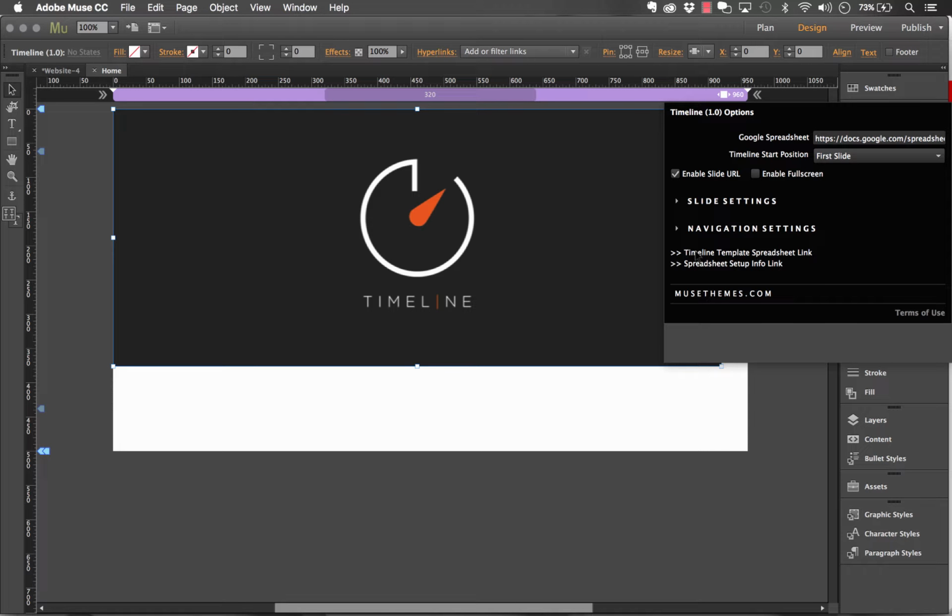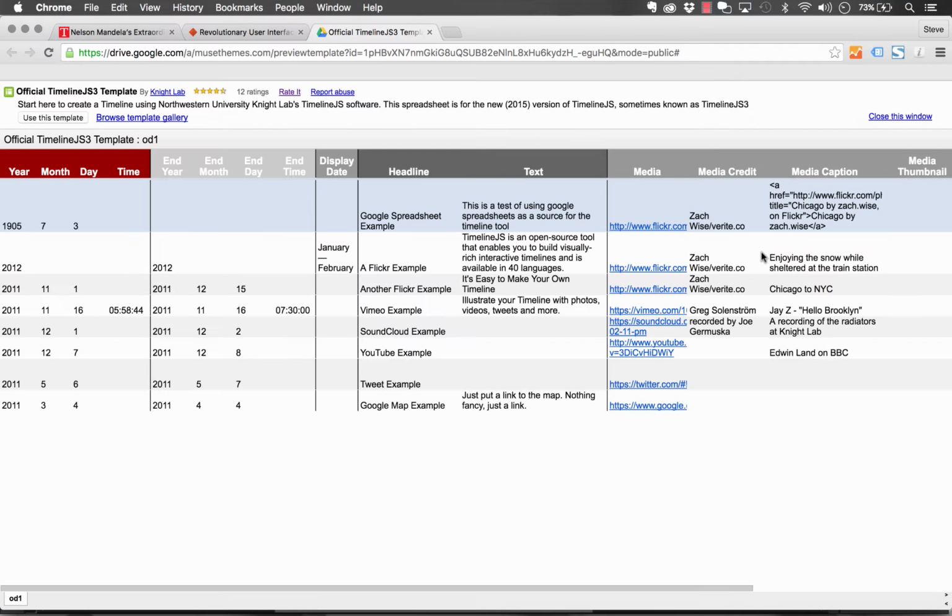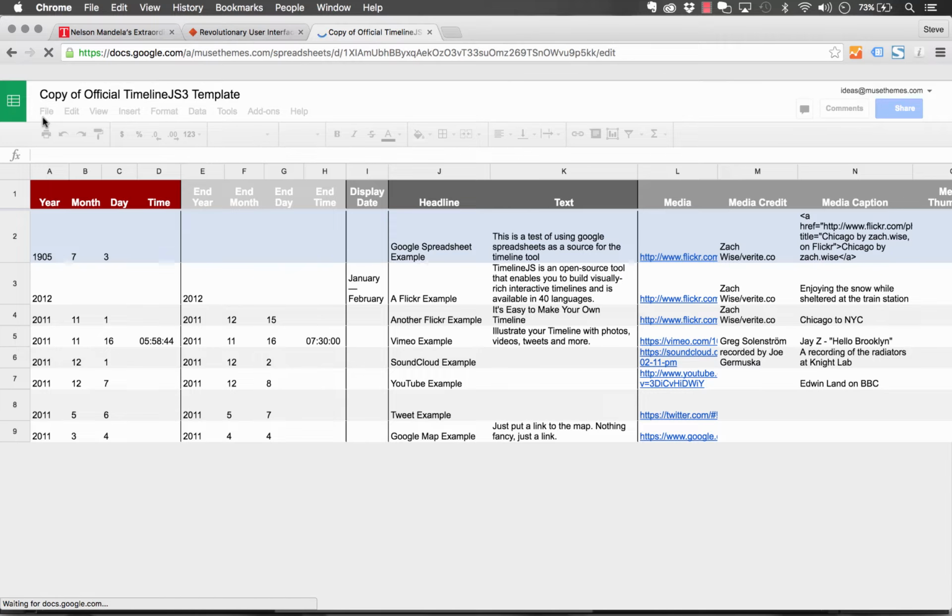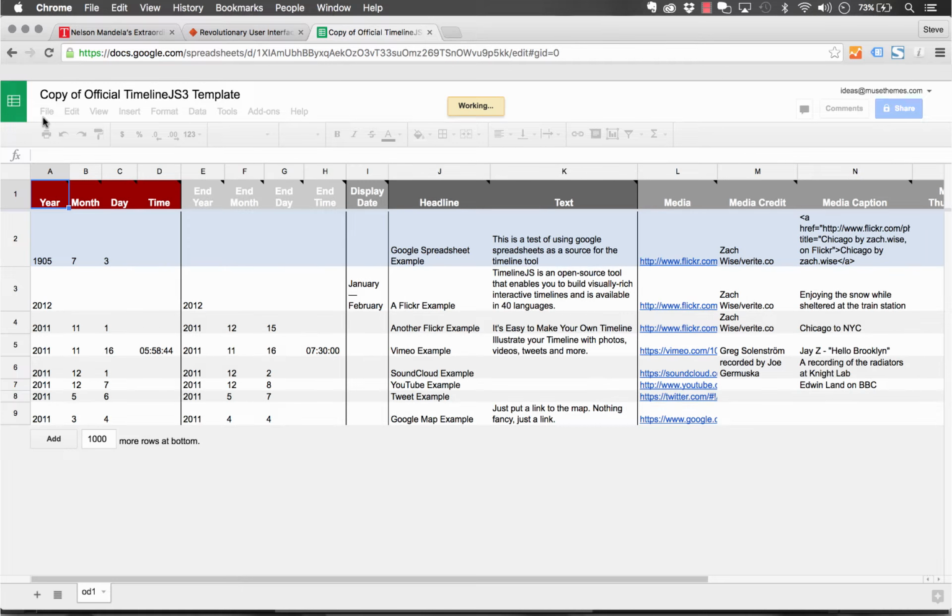So the first thing that we're going to do to get started is click on this timeline template spreadsheet link. When I do that, it opens up this spreadsheet that's a template. And up in the top left, we can click use this template. When we do that, and assuming you've logged into your Google account, it will ask you to log in if you're not. Then we get this timeline template spreadsheet right here that we can go ahead and edit as we wish.